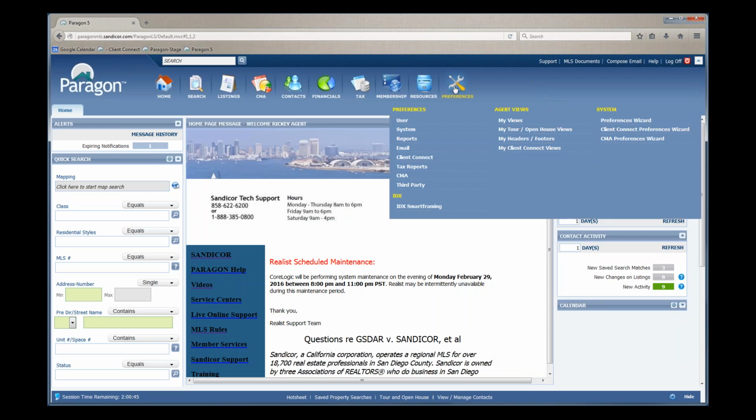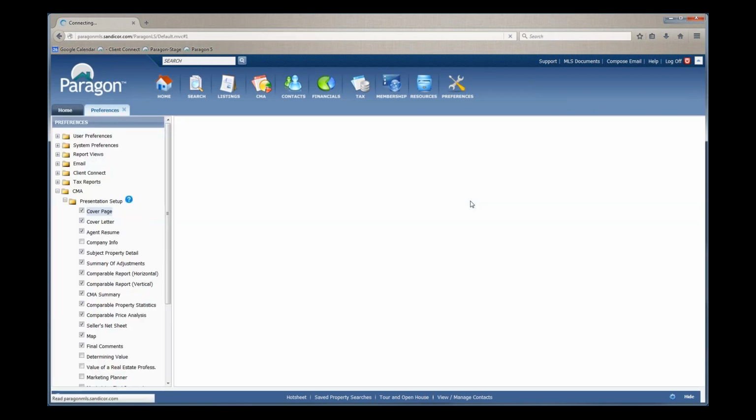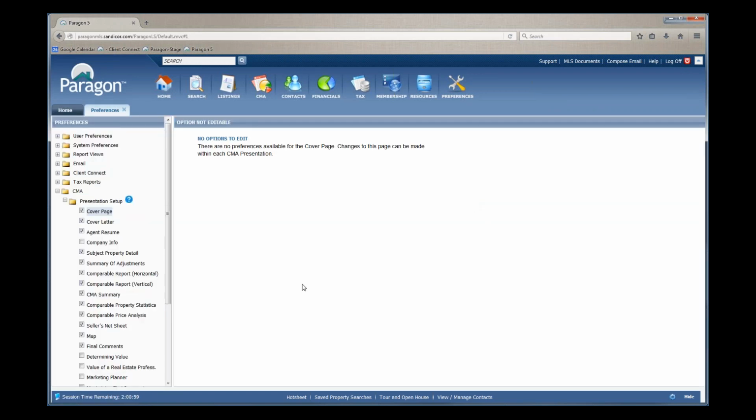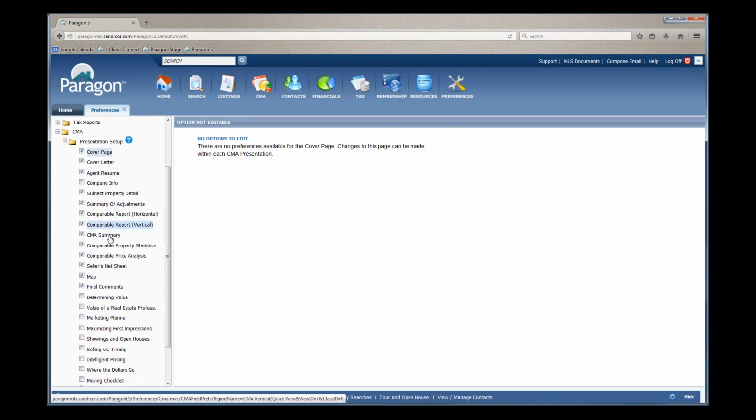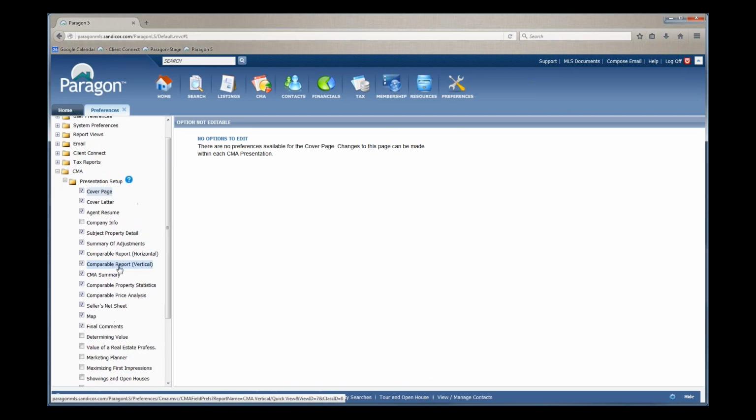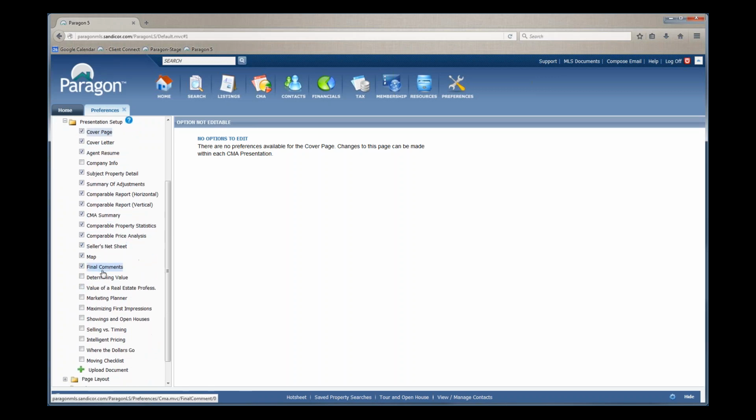we go to preferences again. And instead of going to the wizard, we go to CMA on the left-hand side here, under the preferences column. Everything that I just did is here on the left-hand side. It may not be in the same order. For instance, right here under the CMA folder, here's your presentation setup. These are the pages of your presentation.